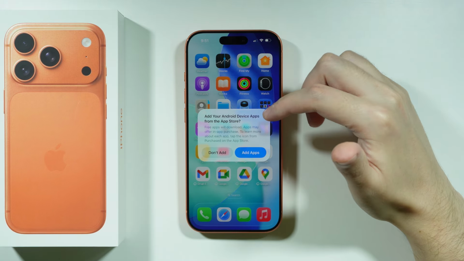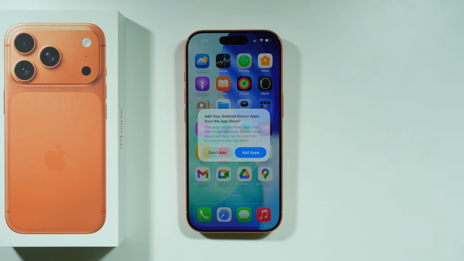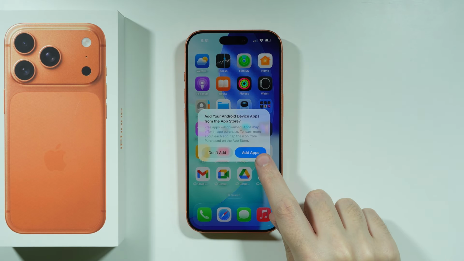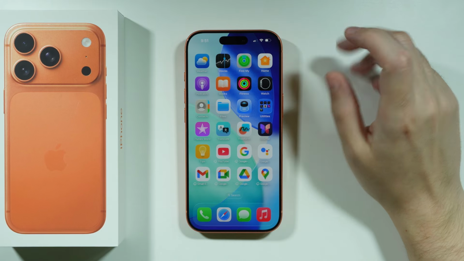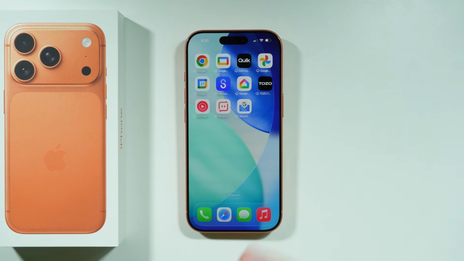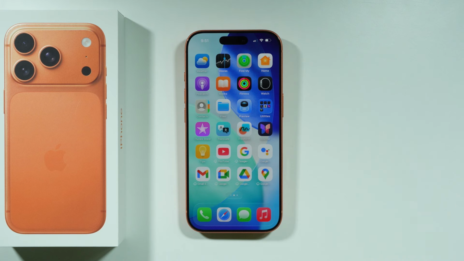Now, as you can see, we have the option to add Android device apps from the App Store. So you can press add apps. However, keep in mind that you need to have the Apple account to be able to do that. So in my case, I'm actually not gonna do that, but in your case, you probably want to do that. Alright, so that's pretty much it.